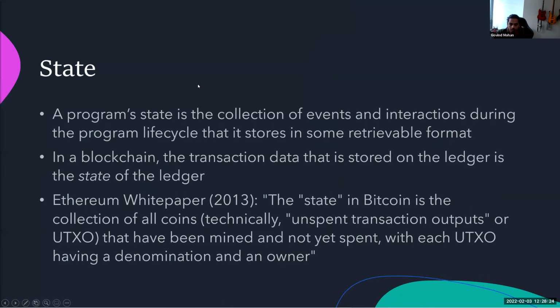So let's start with state. You guys are probably familiar with state and the notion of statefulness in the setting of programming. It's quite common. A program state is a collection of events and interactions during the program's lifecycle that it stores in some retrievable format. In a blockchain, the transaction data that is stored on the ledger is the state of the ledger.